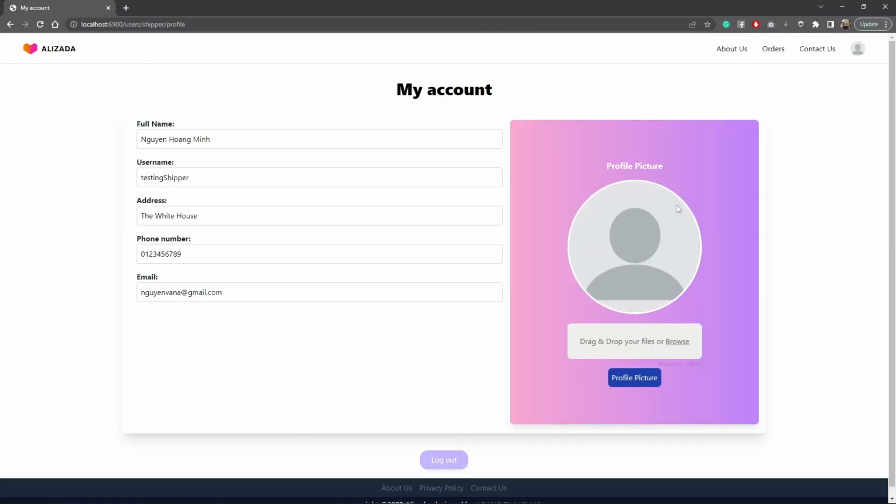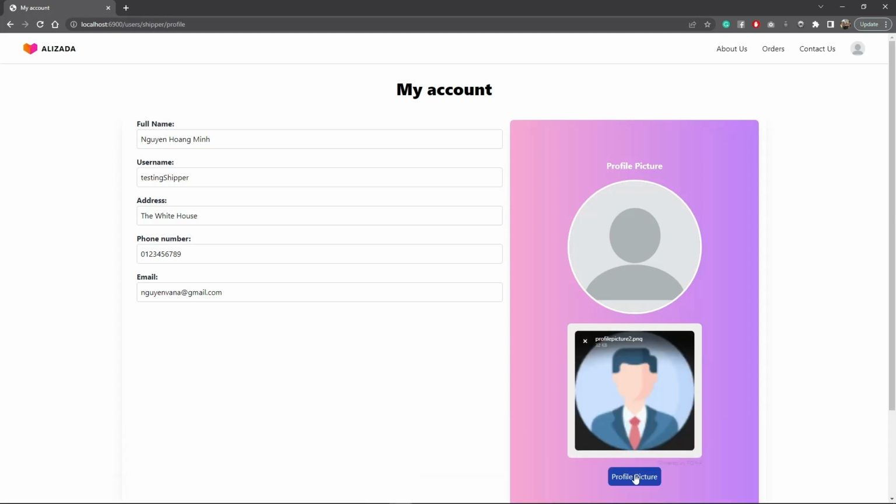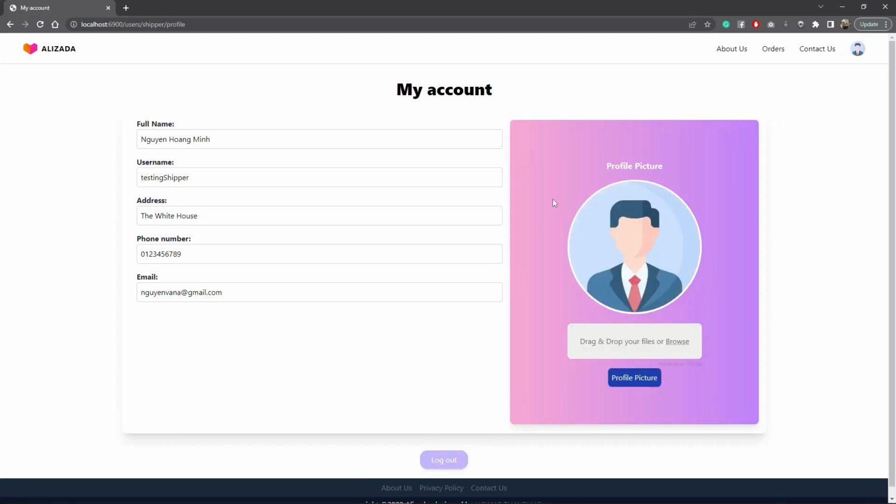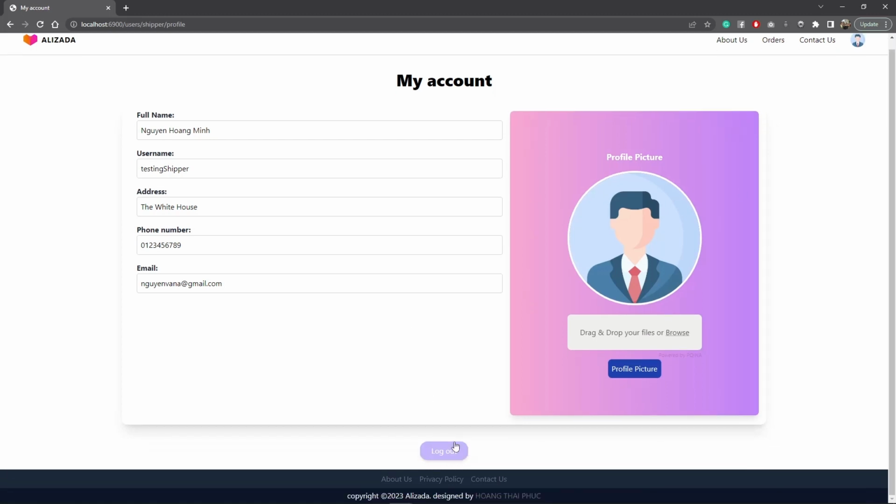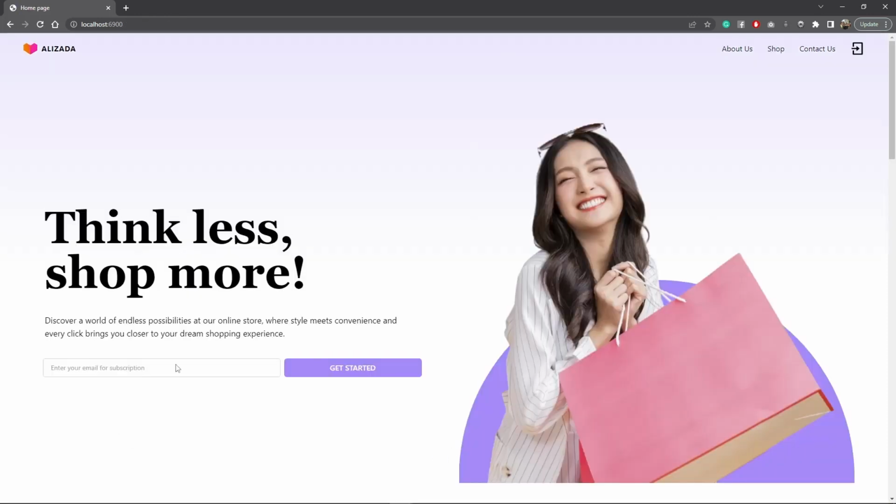So the My Account page is available for every user except the guest account. In here, they'll see all the information of that user, as well as have the ability to update a profile picture by simply dragging in an image. As you can see, the profile picture has been updated, and there's also an option to log out, and it will send you back to the home page.